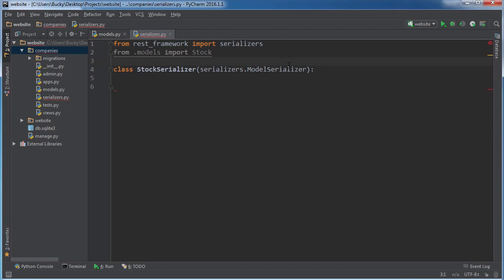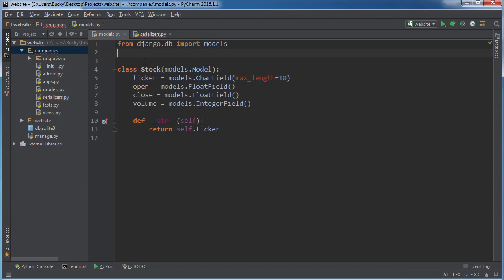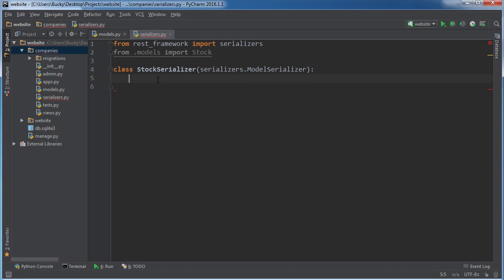Basically, we're going to be converting something to JSON based on a model. So this is the blueprint that we're going to use. In other words, whenever we send this JSON response, it knows to include the ticker, open, close, and volume. So all those pieces of information, we don't have to specify it. So now what we can do is we can make class Meta, and we can actually further configure these.